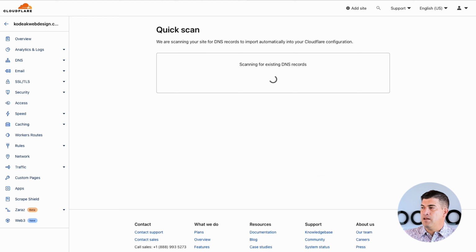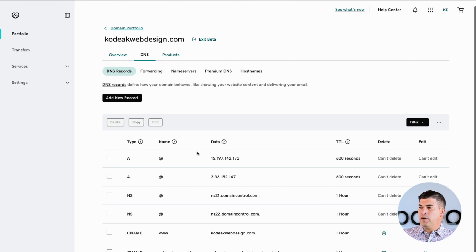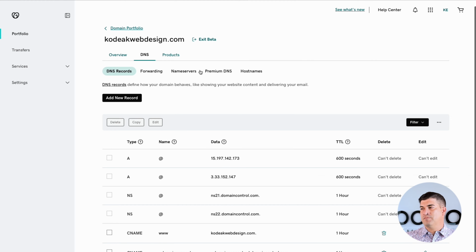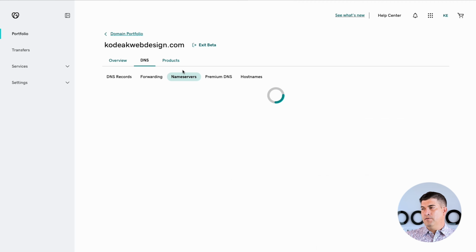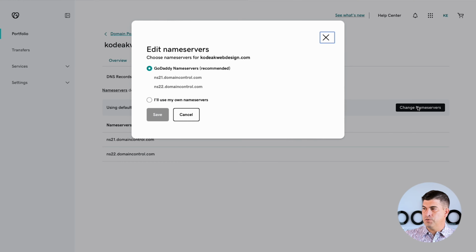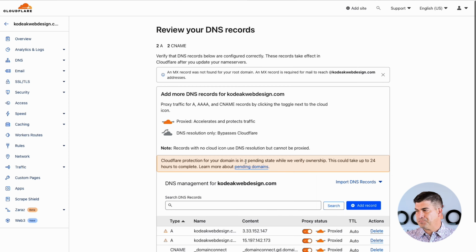Now it is scanning for your current DNS records, and you can see that it pulls everything over right here. And we're going to want to go ahead and go over to your domain host and verify that all of the records have in fact moved over to Cloudflare. And Cloudflare is going to have you move the name servers over to their account. So what we're going to do here, we're using GoDaddy.